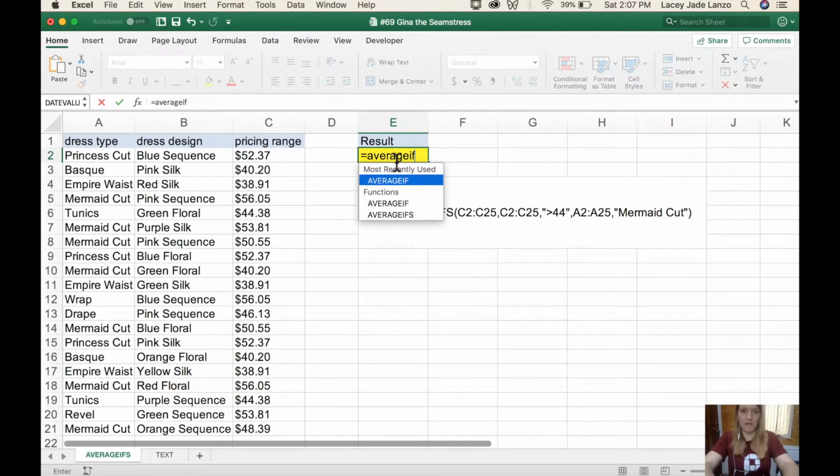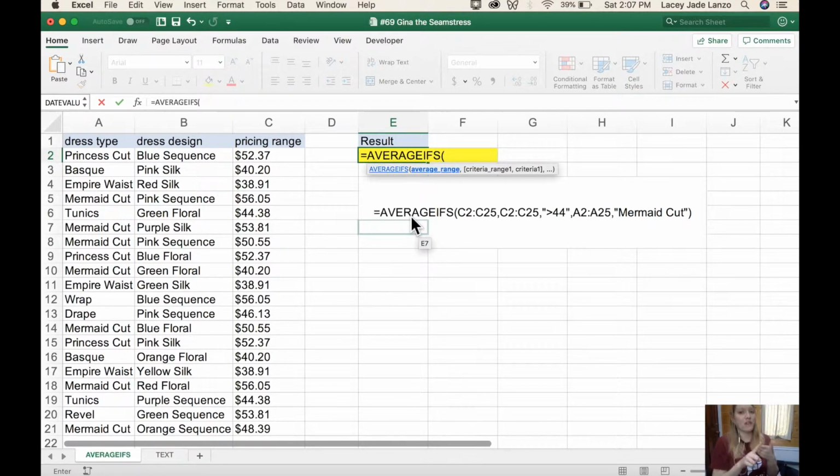And then type in AVERAGEIFS. Again, be sure you add the S. That's what we're making sure that we have on this function. Now what we need is the average range, the criteria range, the criteria, and then it repeats from there: criteria range 2, criteria 2, criteria range 3, criteria 3, and so on.